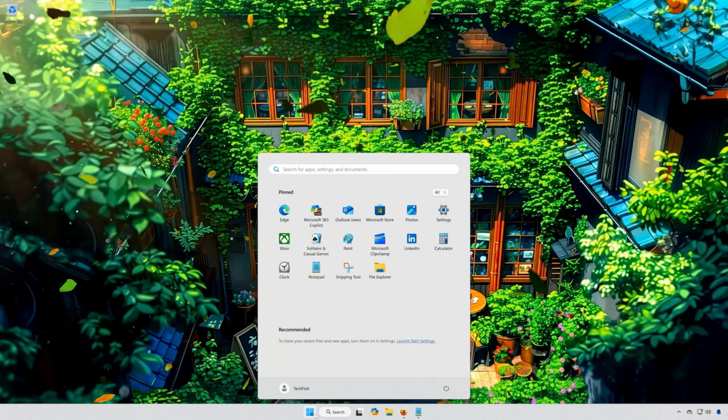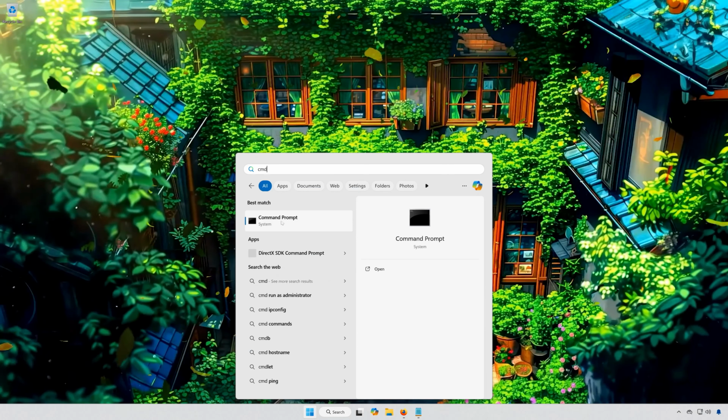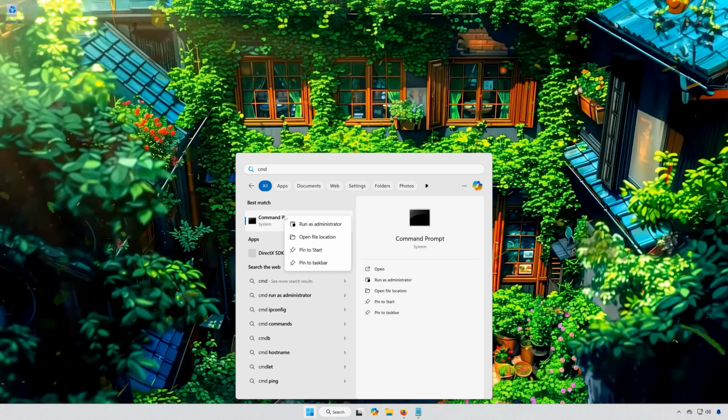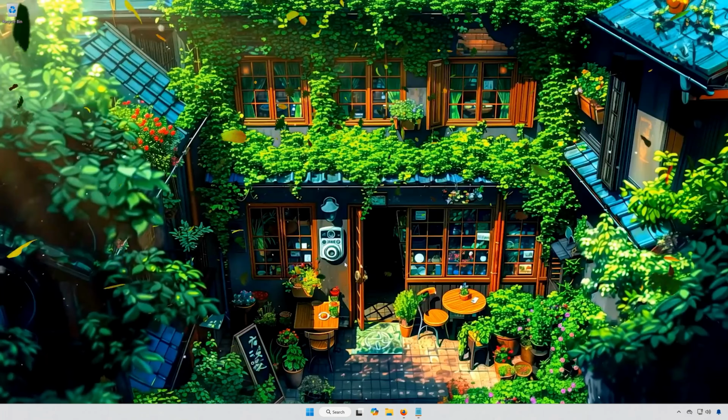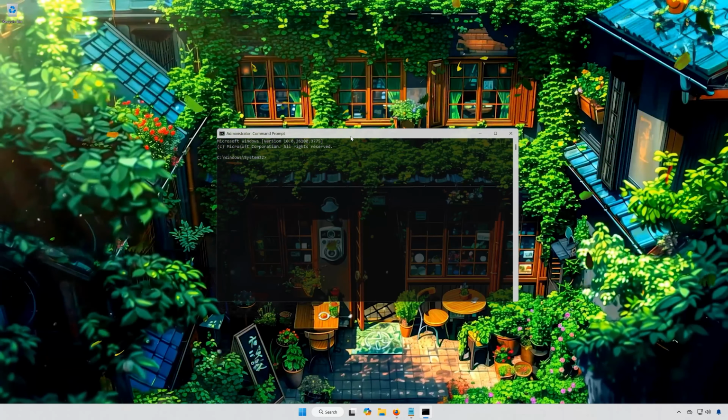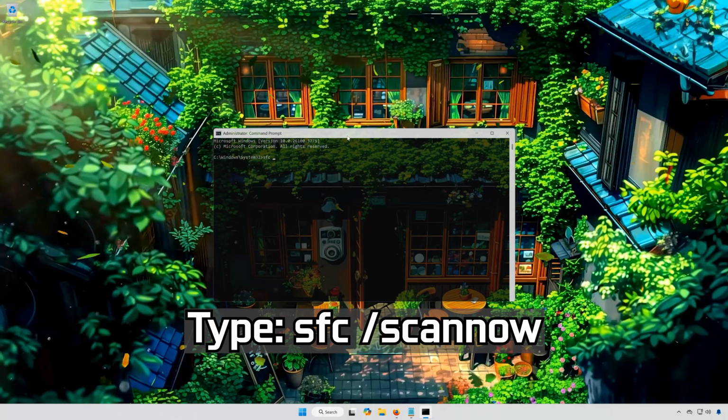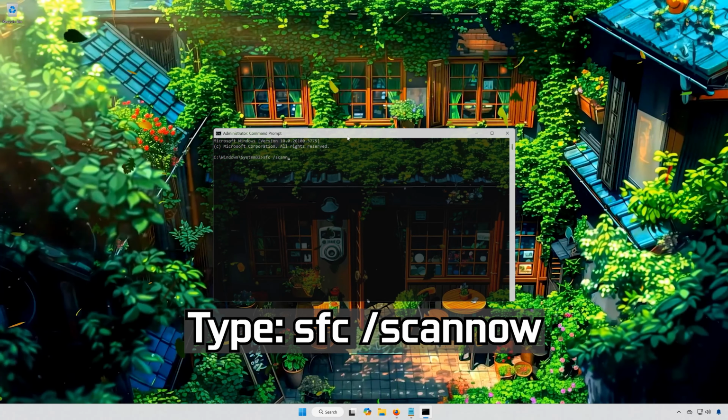First, open the Start menu. Type CMD. Right-click Command Prompt and select Run as Administrator. Press Yes. Type sfc /scannow.